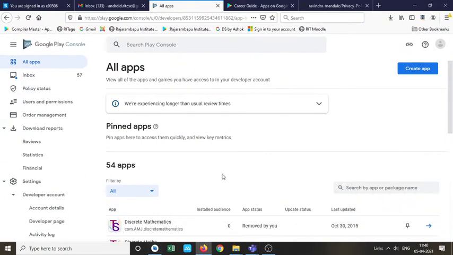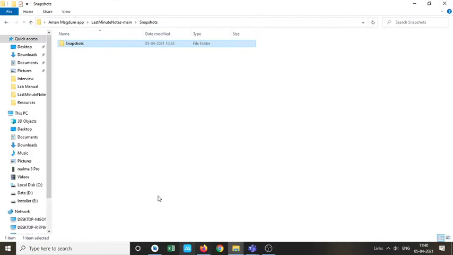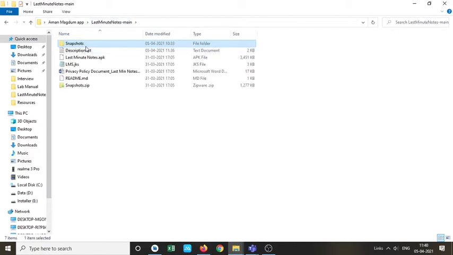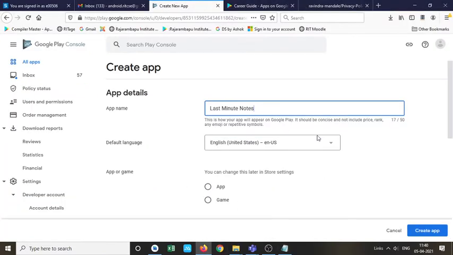So this is the Google Play console, the developer console. What you need to do is click on create app. Just click on create app. It is asking me to enter the app name, so just open that file. He has given me those details because I will not decide those things. He has given the app name as Last Minute Notes. So give that name here.